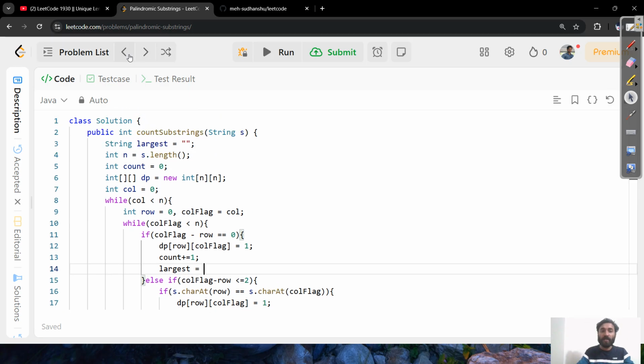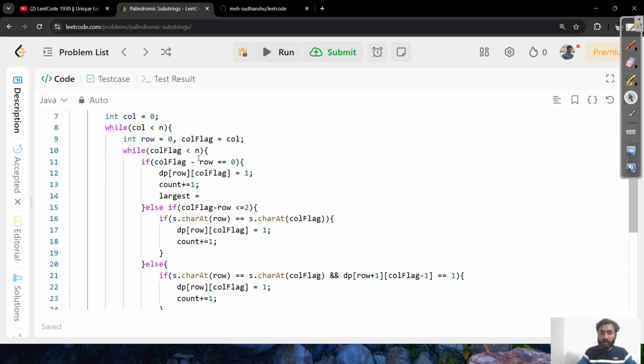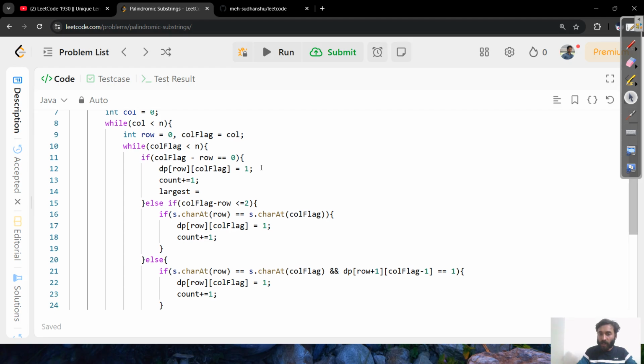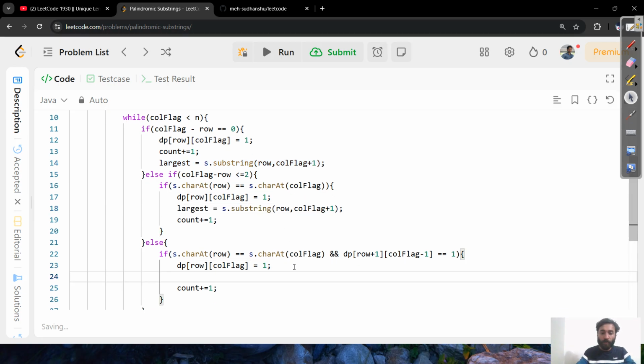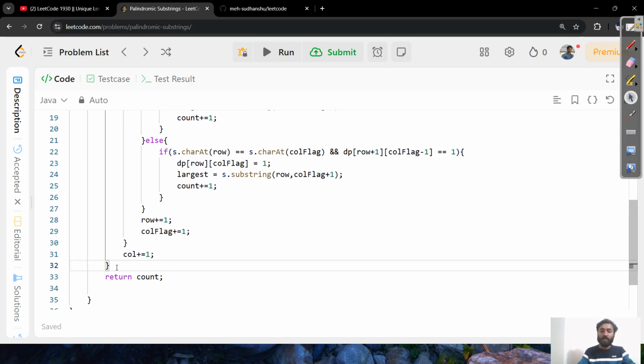If I keep updating this largest string every time I get a palindrome, how will we identify in this program where I am getting a palindrome? Whenever you are writing 1 in your DP array, from index row to index col, that substring is a palindrome. So I take the substring from index row to index col plus 1, since I wish to go till col inclusive. Every time I write 1 in my DP array, I will keep on updating my largest string also. So it will get updated the last time also, and for obvious reasons, the last time we are going to deal with the largest length itself.